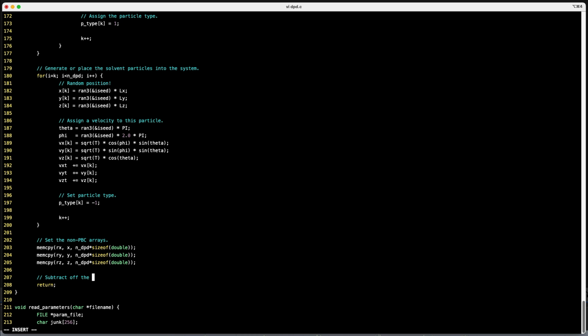Finally, subtract off the average velocity to eliminate any drift. So the average velocity in the x direction will be whatever it is divided by n DPD. Let's say double n DPD. Same in the y direction. So we're dividing by n DPD to get our average. I wish Fortran had this syntax. It's so much quicker. Okay, and so now we just need to loop through all of our particles. And we'll say what? Vx of i is equal to Vx of i minus the average velocity. Same here.